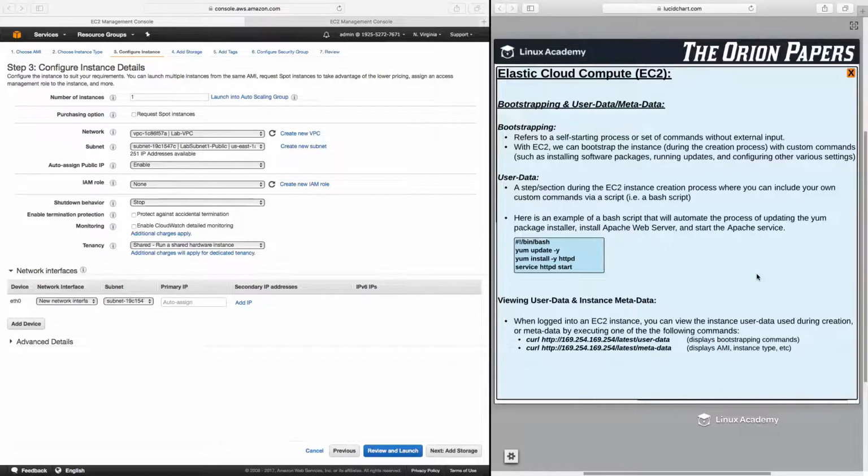going on here. So bootstrapping refers to a self-starting process or a set of commands without external input. So what does this mean with EC2? Well, with EC2, we can bootstrap the instance during the creation process with custom commands, such as installing software packages, running updates, and configuring other various settings. So to do that, what we need to do is use the user data section here in step 3. And to access that, we need to click on advanced details and it opens up the user data section.